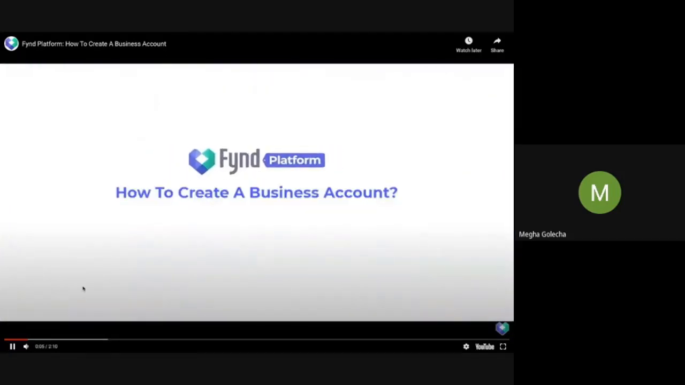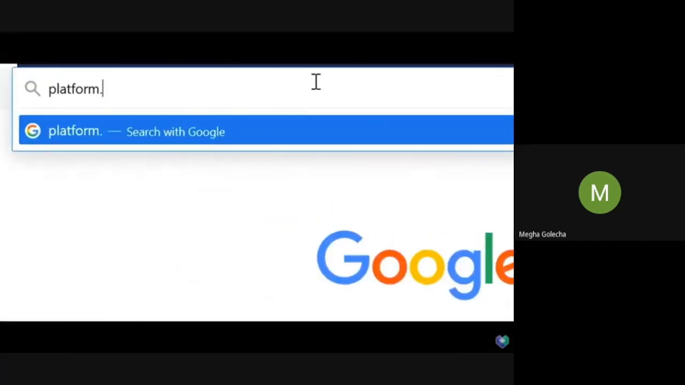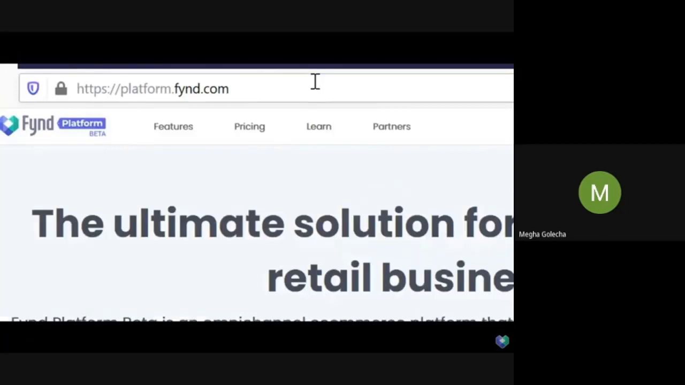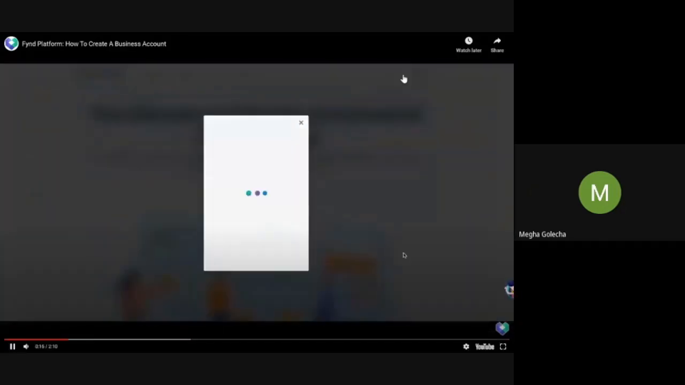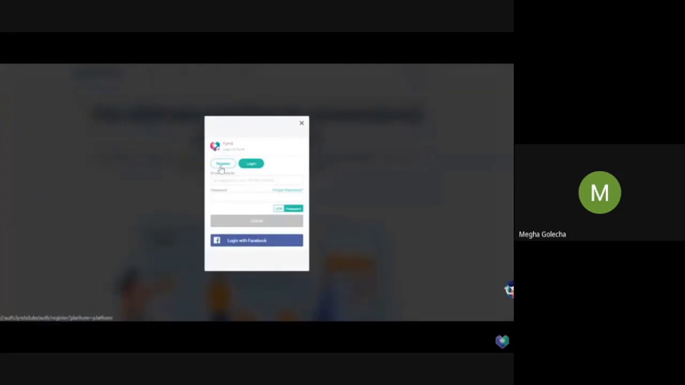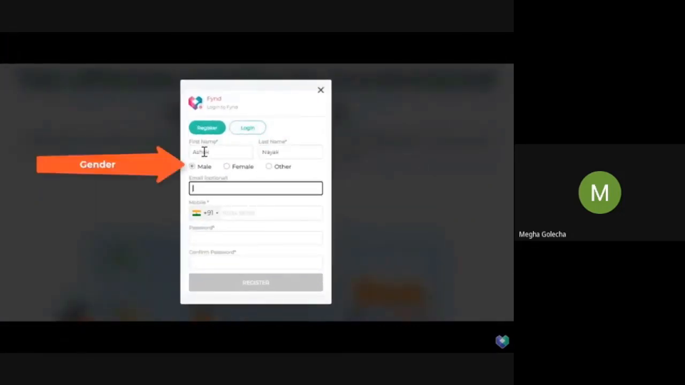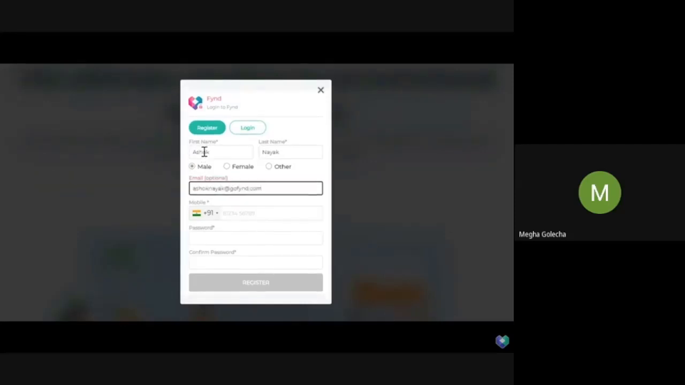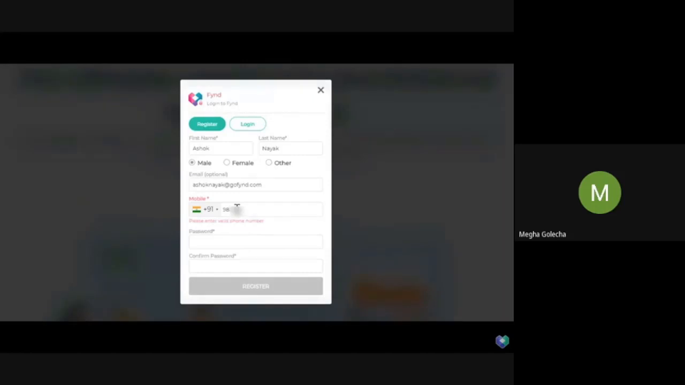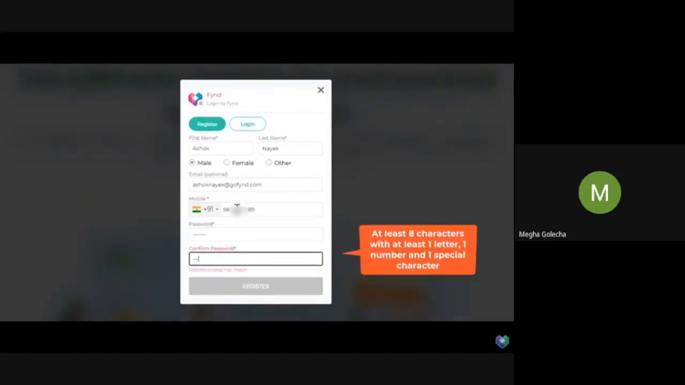Firstly, you need to go to our domain, which is platform.find.com. You have to click on the login button. Once you're there, you'll have to register yourself with your first name and your last name. You have to enter your email address and your mobile number. You'll receive an OTP to verify your number and email ID. That's the first step, how you get registered to become a seller.